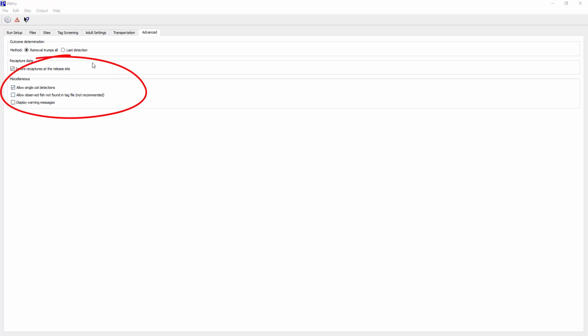Finally, we can look at Miscellaneous. If a fish is observed on only a single coil at an entire observation site, it is tagged for removal. This is an artifact from the early days of PIT tag detection sites on the Columbia River. Multiple detections were required to confirm if it was a legitimate detection. PIT tag technology has advanced quite far since then, and this option can usually be checked. This option may be changed by checking Allow Single Coil Detections.